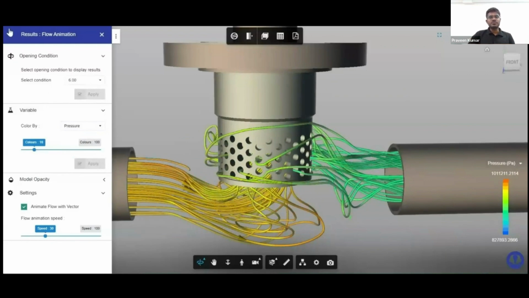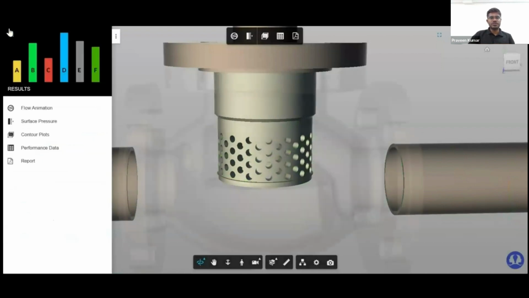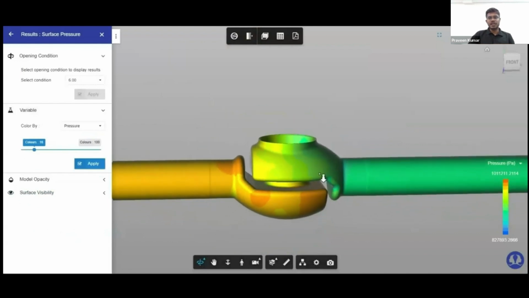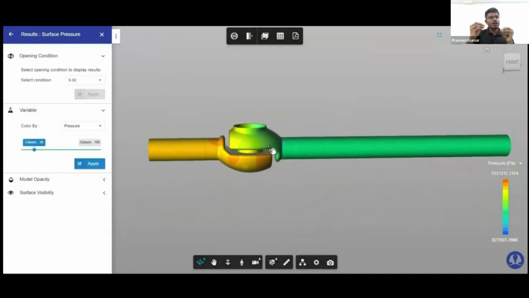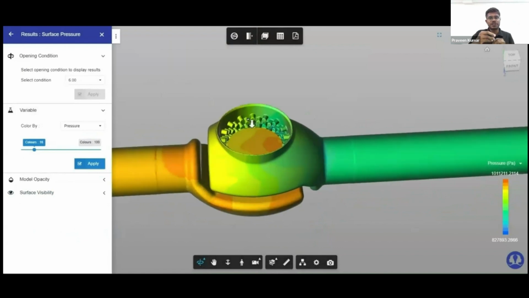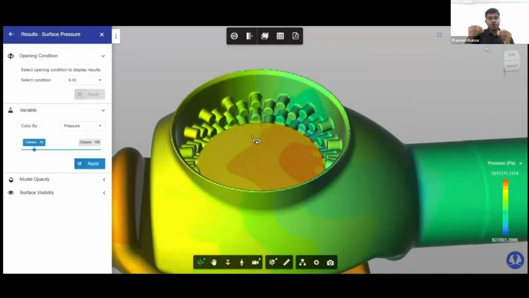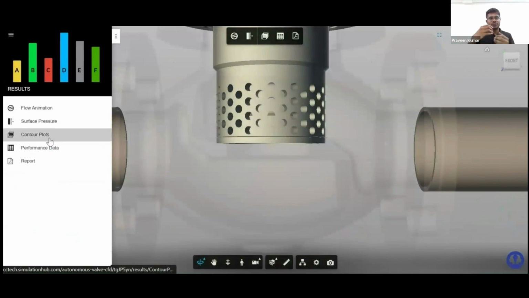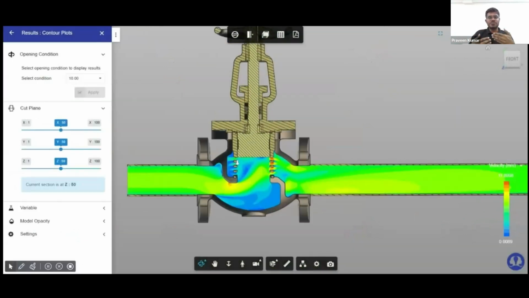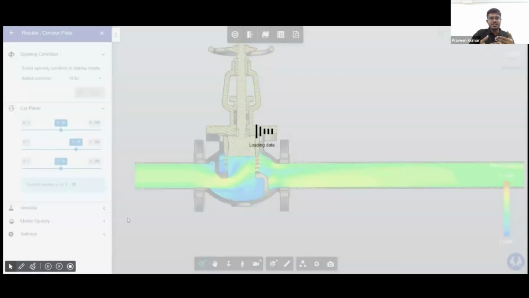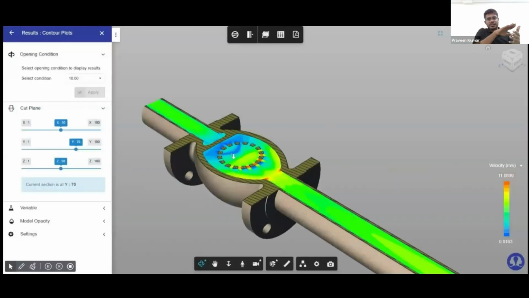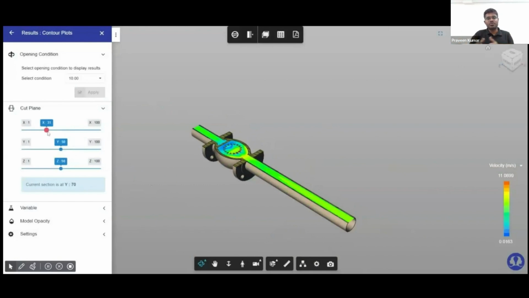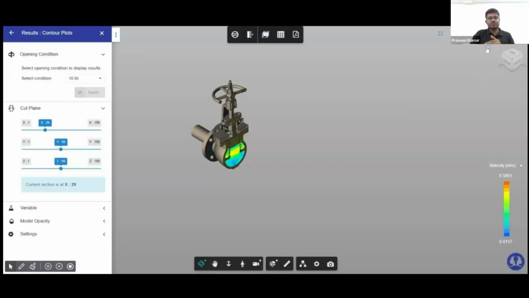So moving on to the next tool, which is surface pressure. This will help you to identify where there is a high pressure region and where there is a low pressure region on the surface of the valves. And the next one is contour plots. This will again help you to see how the velocity or pressure varies throughout my domain from inlet to outlet at different regions of my flow.